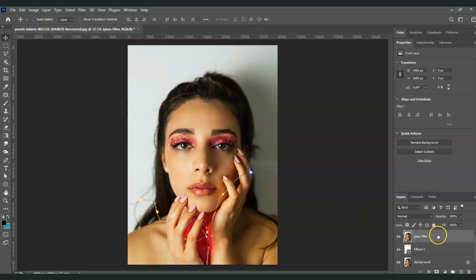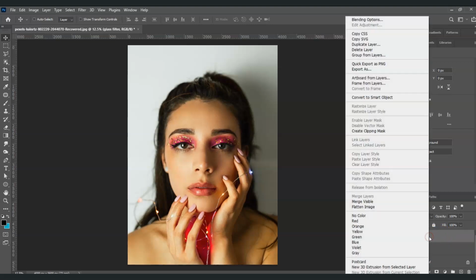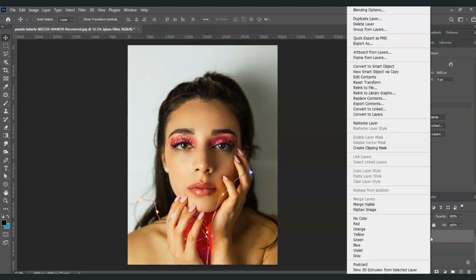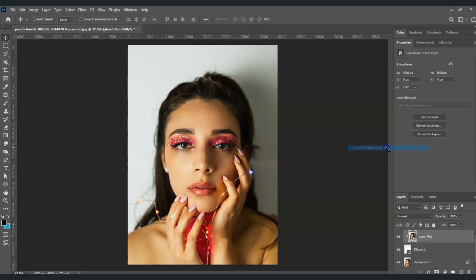Going back, so from this glass filter layer, I'm going to convert this one into a smart object. So to do that, all you have to do is to right click on it and then convert to smart object. There you go. And not only that, I'm also going to right click on it because next thing here is we're going to create clipping mask. So hit on that, create clipping mask.